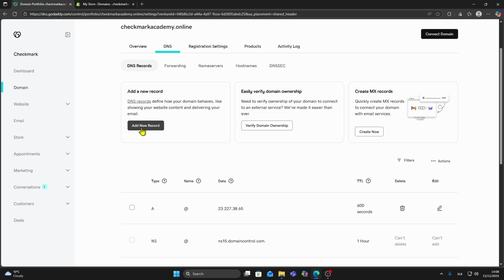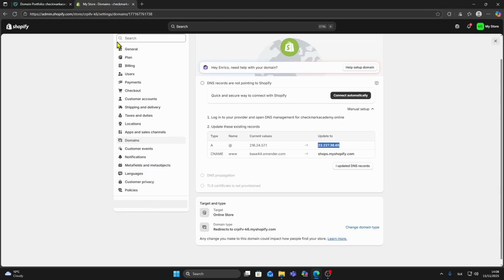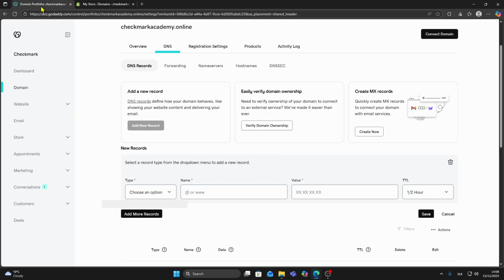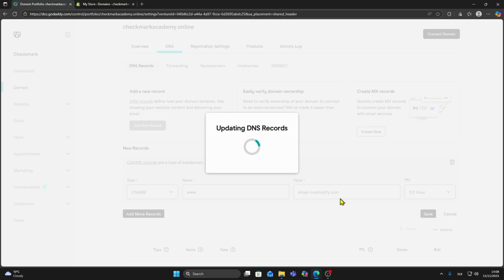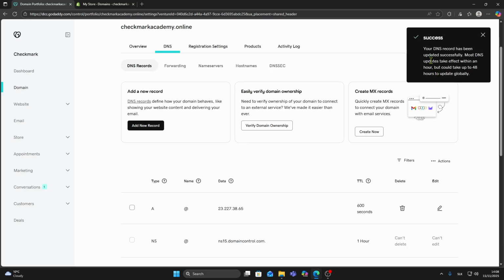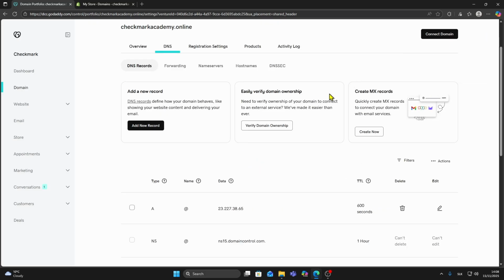Now we need to add the second one. So go back to Shopify, and the second one is CNAME, www, and this is address. So copy the address, choose CNAME as type and type www and paste the value, then click save. Your DNS record updated successfully.